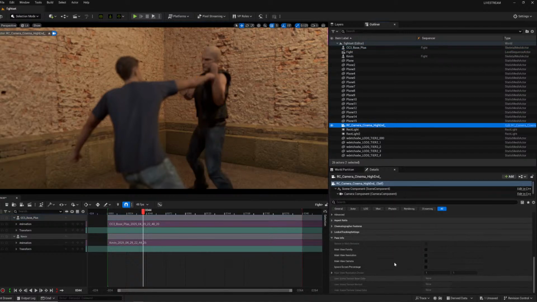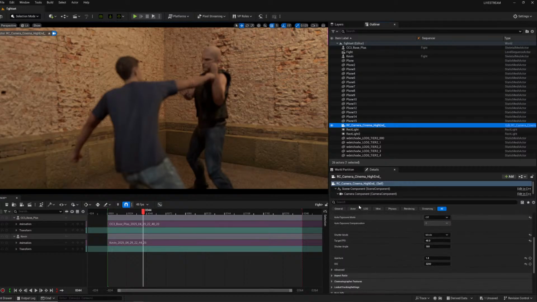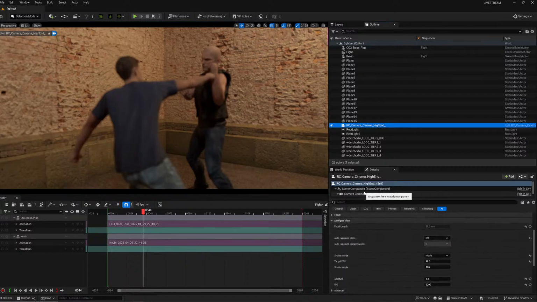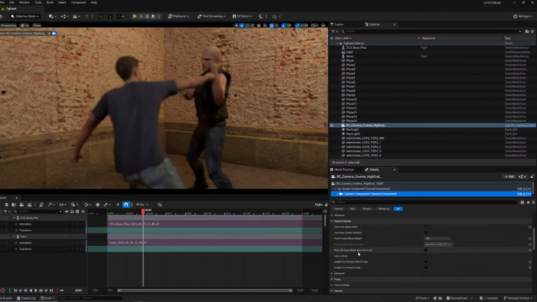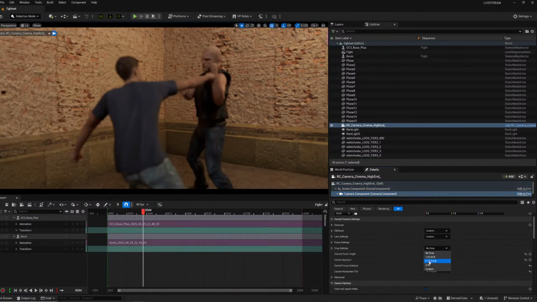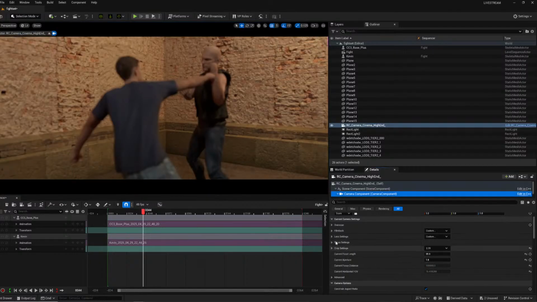So, a couple things I'm going to do with this camera here. Crop settings 2.39. And for lens, let's just do anamorphic.